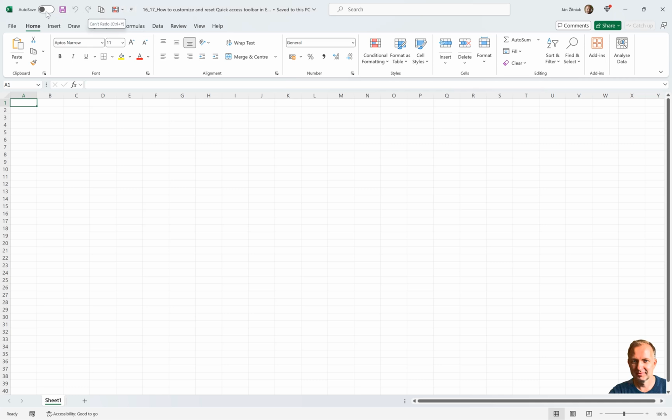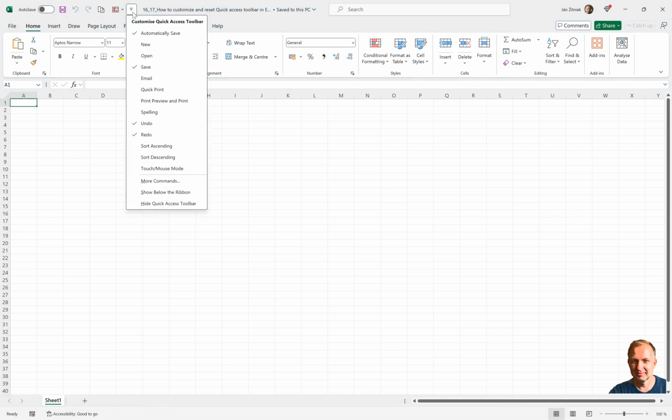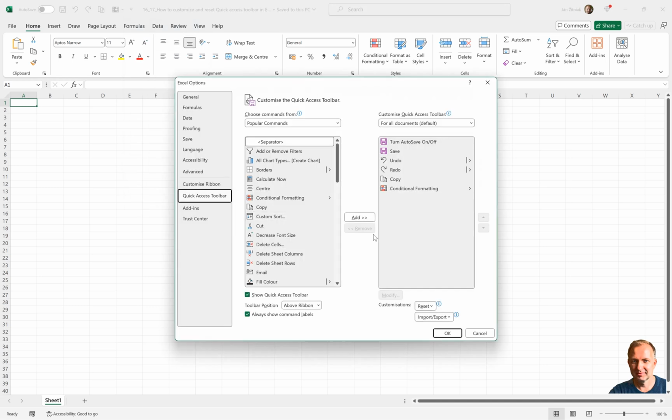In general, you have some icons, for example, for saving, undo, redo, AutoSave, but I added copy and conditional formatting here. And if you want to add some other icons or commands, you can go to this arrow and go to more commands, and now you see on the right side the icons which I already added, and on the left side I see icons which I want to add.